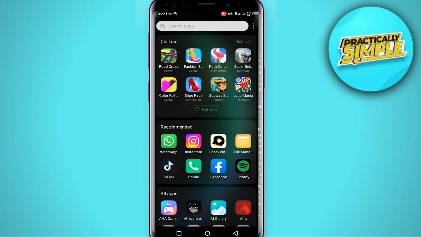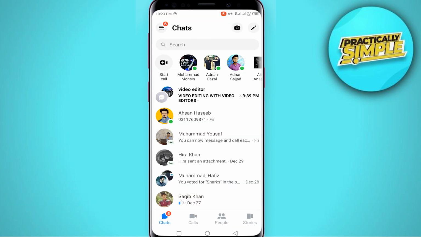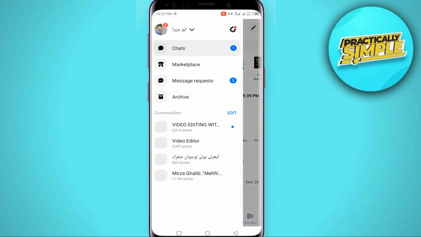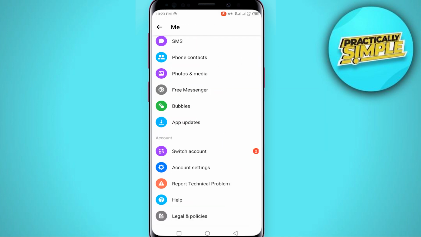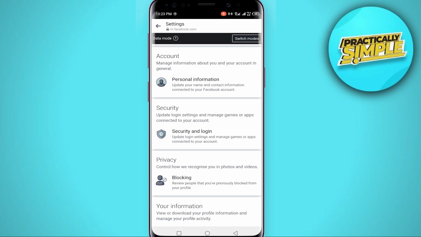So just open up the Messenger application on your mobile and then tap on these three bars in the top left. When you are on this page, tap on this settings gear. Scroll down to the bottom and you will see this option, account settings. Click on this. It will load up this page.